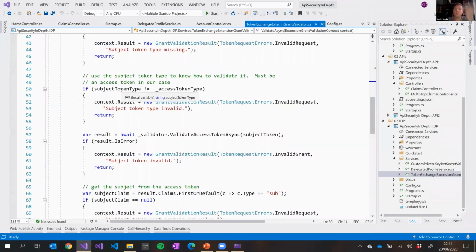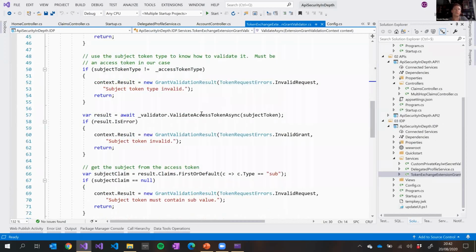Then we check if the subject token type is the access token type. So if the subject token that is passed in is effectively an access token. If it isn't, we return a grant validation result of invalid request. And then here's the important part, and this is very important to do. We need to validate that access token.